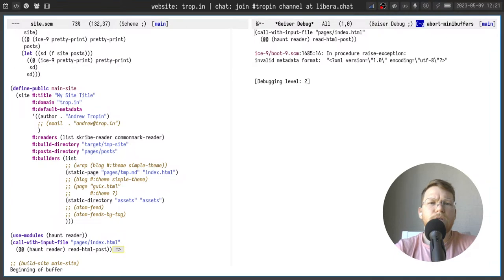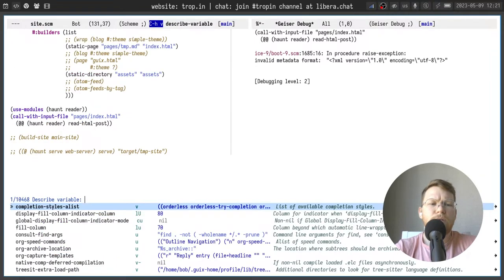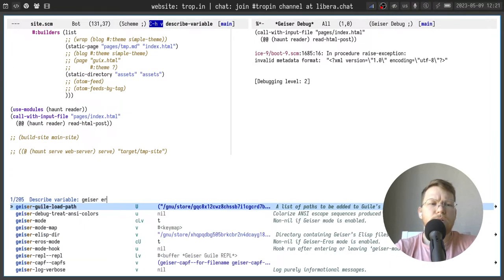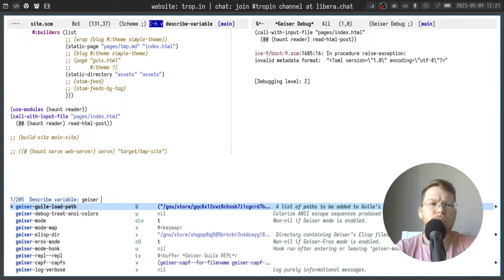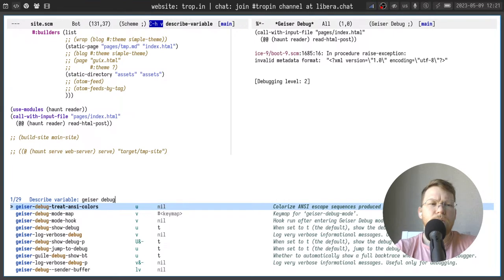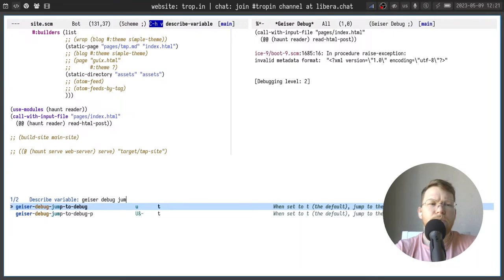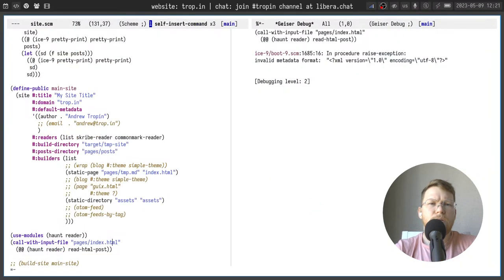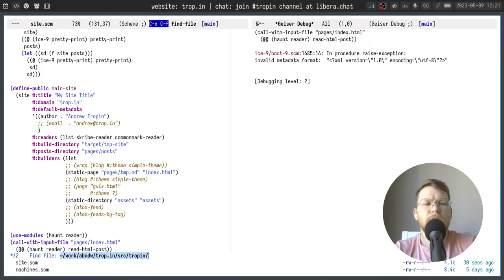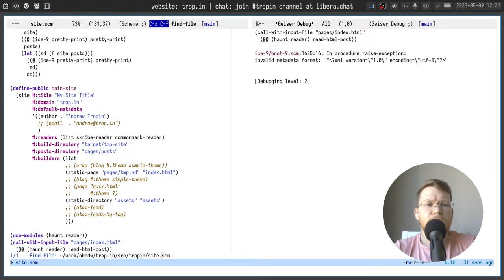So, Guile error. Debug, jump to debug. I think I don't want to automatically jump to it.